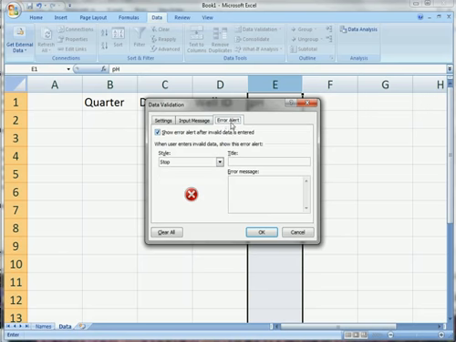On the error, let's change it to say, instead of actually stopping them, that it warns them. Because maybe there's something that's happened and the pHs have changed. So we'll call this one pH. And for our error, we'll say pH is normally between 5 and 9. And we click OK.